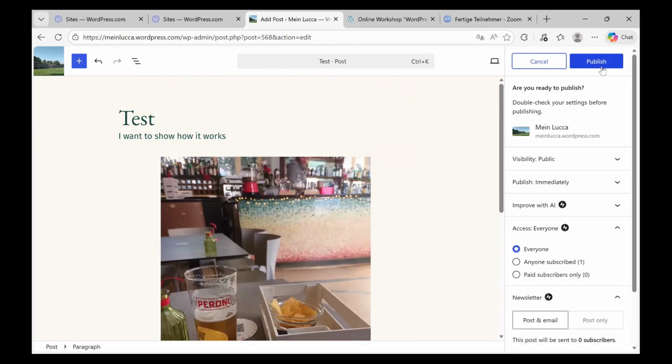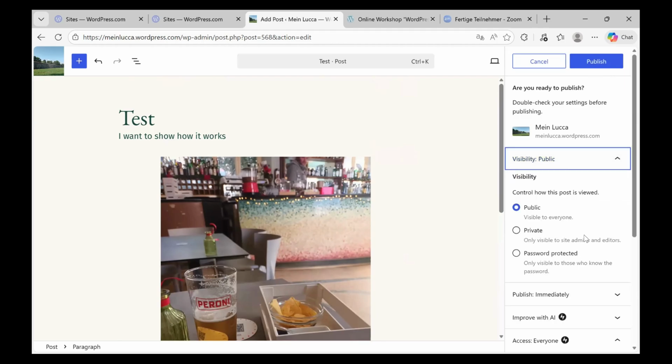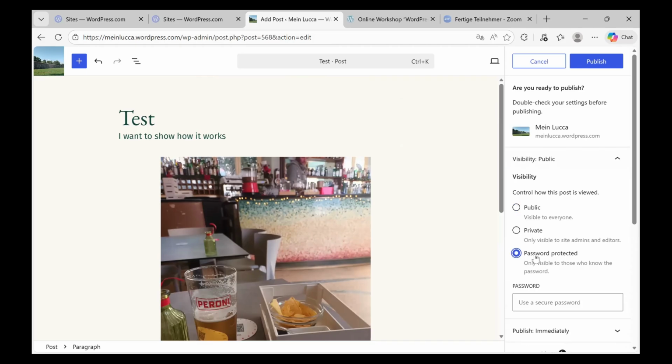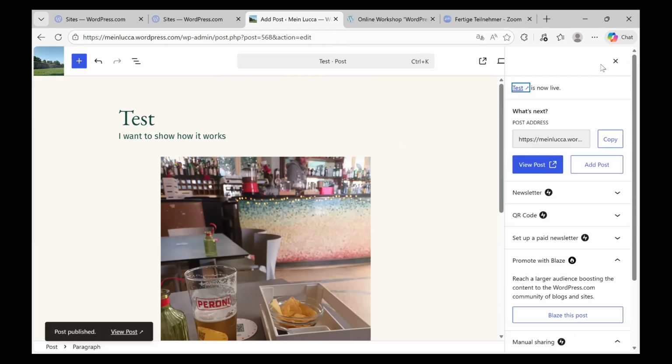And are you ready to publish? And here you can see if it's public or private or password protected. We use this, for example, when we do a class at Eloy and we have materials, so I can choose this one, enter a password, but I want to have it public and go on publish and then post published.